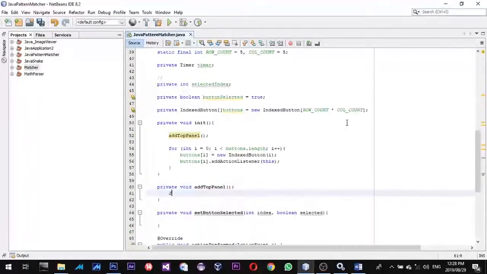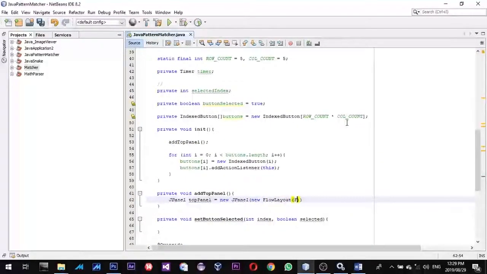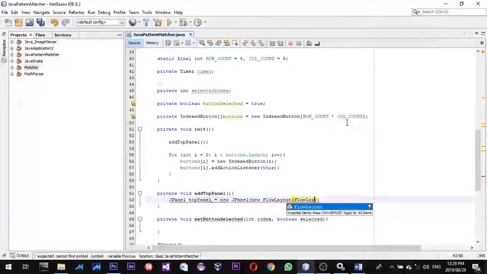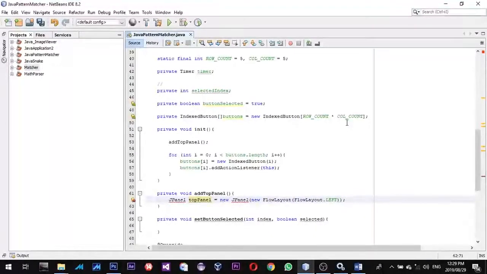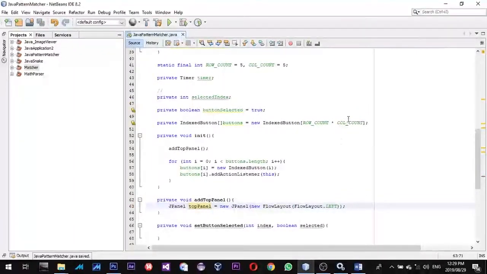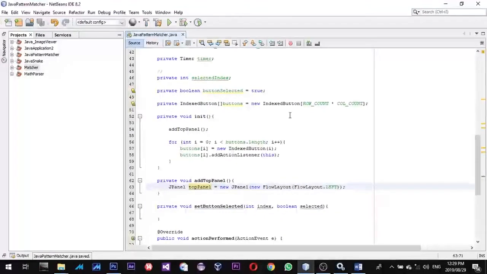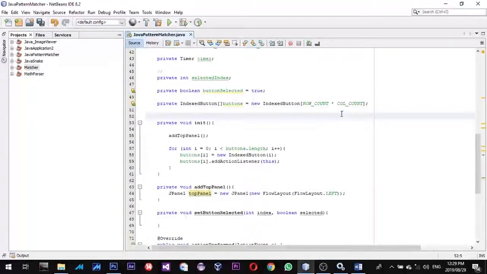JPanel, call it top panel, is equal to new JPanel, and then I'm gonna set the layout to flow layout. I want all elements to start aligning to the left, so I'm gonna say FlowLayout.LEFT, and then I'm gonna press Ctrl Shift I to import the JPanel. Okay, now I'm gonna declare a component here, call it JLabel. This will show us the score. Call it label score.